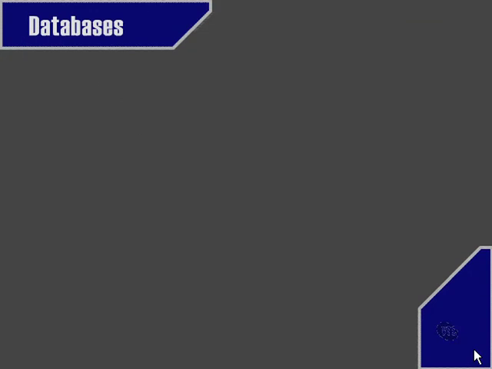To begin with, we need to ask the question, what is a database? The answer is that a database can be many things. It's simply a collection of data. Whatever that data is depends on the kind of database we're looking at.